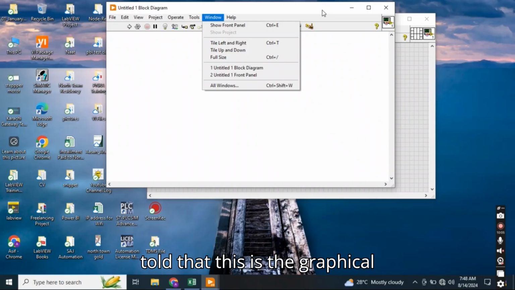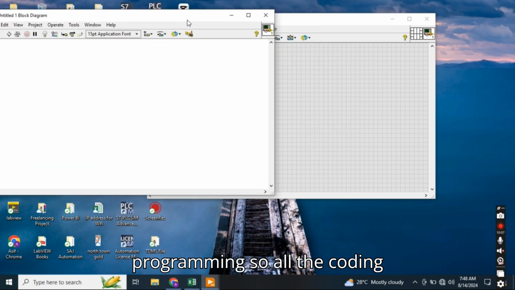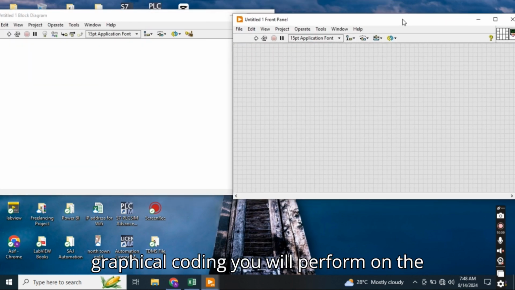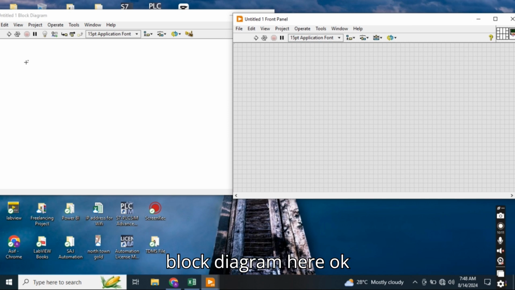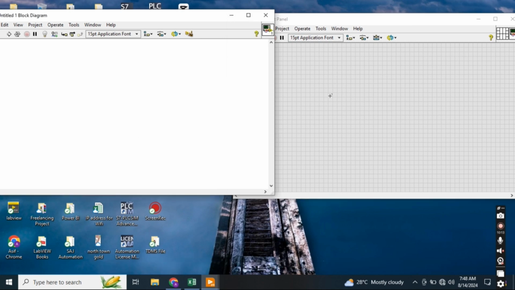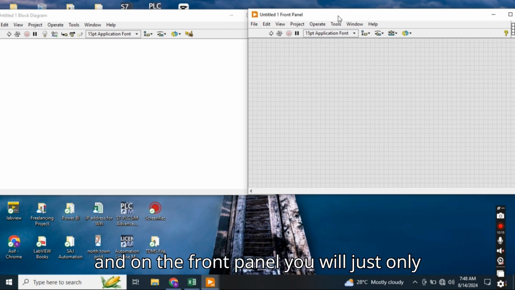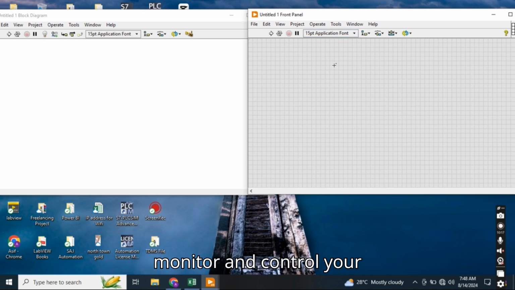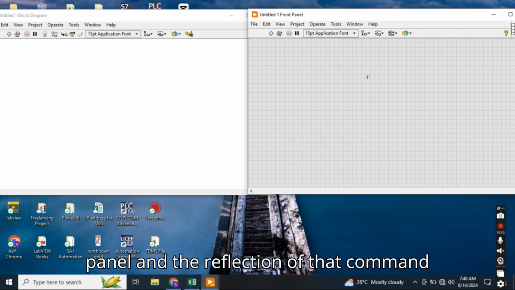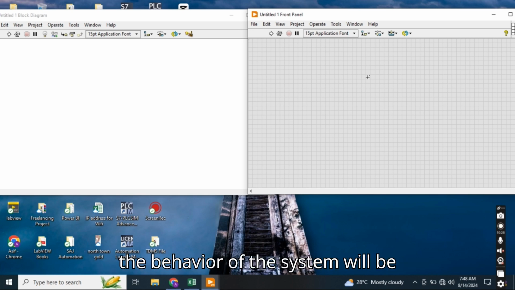LabVIEW, as I told, is graphical programming, so all the graphical coding you will perform on the block diagram here. And on the front panel you will only monitor and control your system. If you want to give some command, you will give it from the front panel, and the behavior of the system will be observed on the front panel.